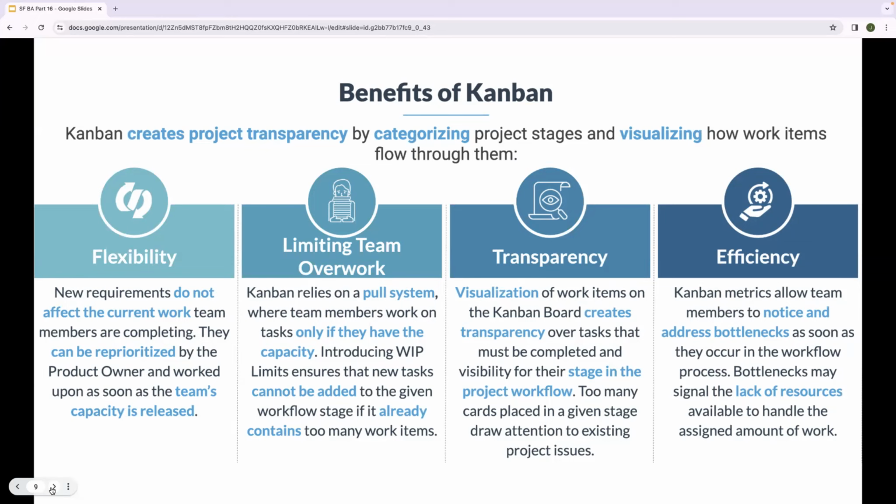They can be prioritized by the product owner and worked upon as soon as the team capacity is released. Limiting team overwork. Kanban relies on a pull system where team members work on a task only if they have the capacity. Introducing work in progress limits ensures that new tasks cannot be added to a given workflow stage if it already contains too many work items.